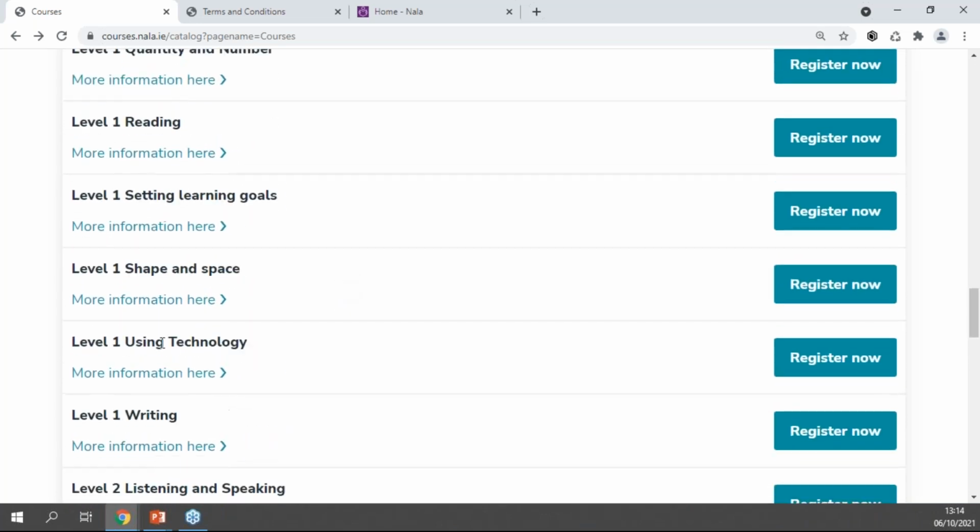And we also have courses at level 1. At the moment, these aren't available for QQI certification, but that's something that we're working on and hope to be able to launch next year. So for example, I could sign up for a level 1 course.